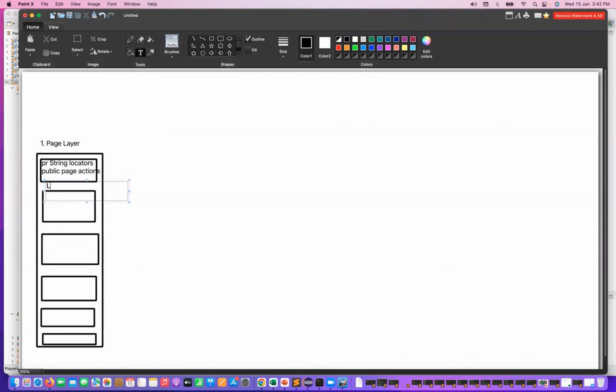So let's see, the first page I'm going to talk about is my LoginPage.java. In the same way, we are going to talk about the second page. This will be my HomePage.java, like that.